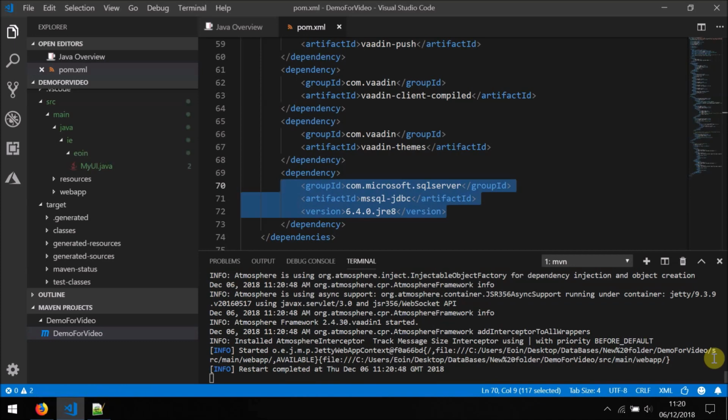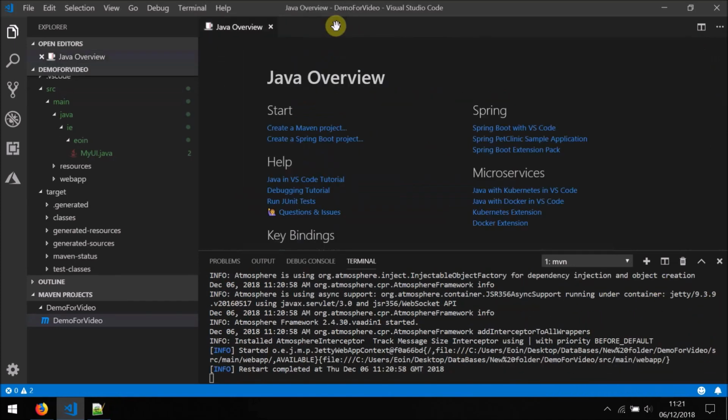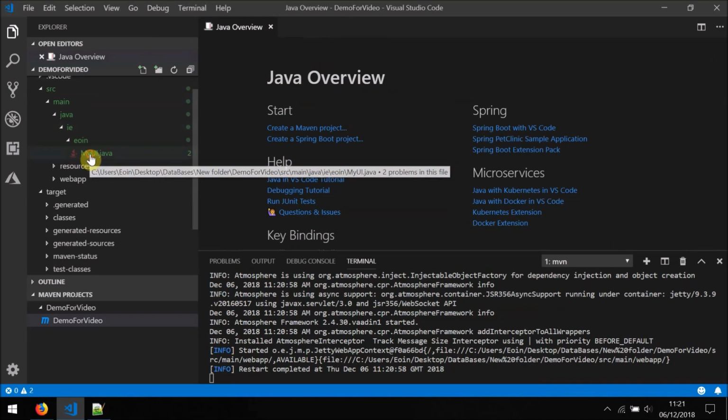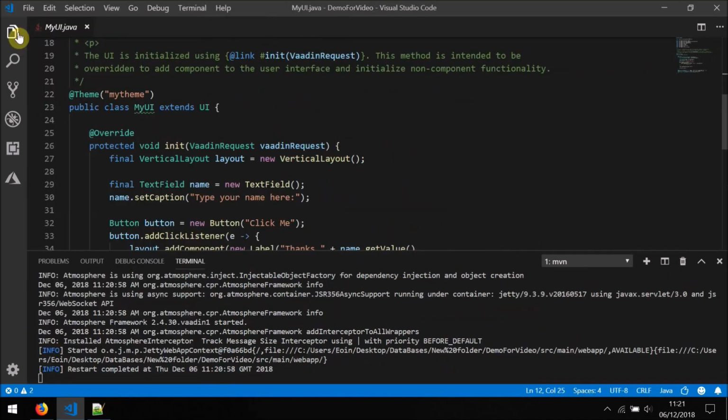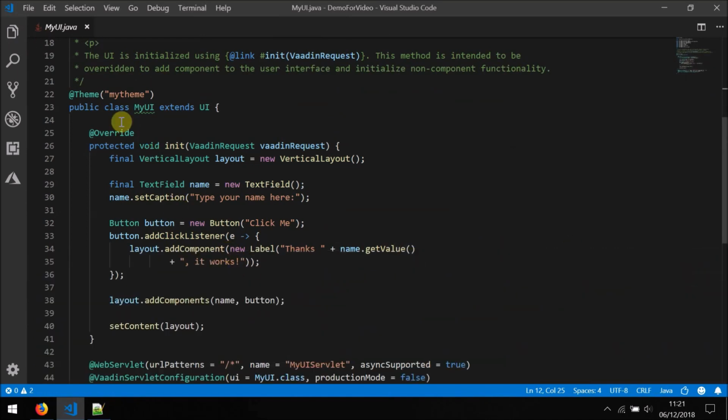Okay, so that's all we need to do with the POM XML. I can actually close down this file here, and since I'm only going to be using my UI Java, I can close down the overview. I don't need that, and I can shrink back the folder to give me a little more room, and I can close that out of the way there as well. Okay, so what I need here is I need to have some content.